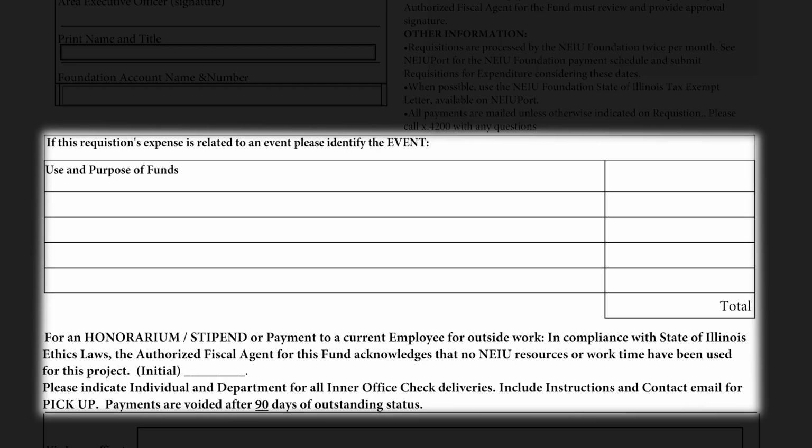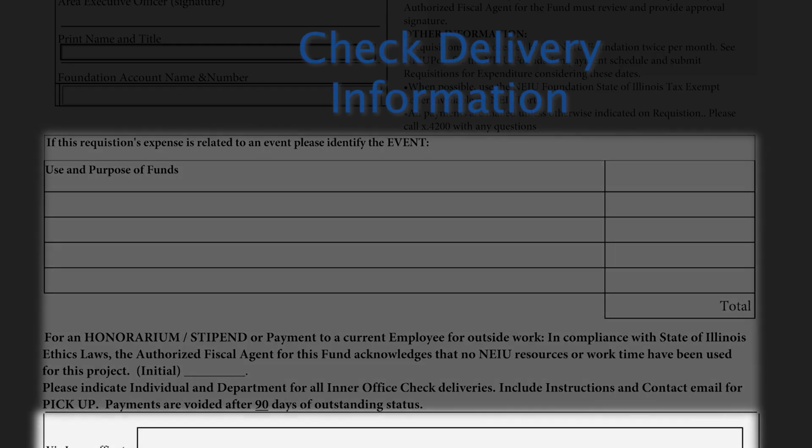If the payment is for a grant, scholarship, or award payable to the student's financial aid account, under the Use and Purpose of Funds section, please provide the student's full name, the school ID number, and the semester to which the award should be applied. And if the payment is for a scholarship that requires an acceptance and thank you letter from the scholarship recipient, please kindly remember to attach those.